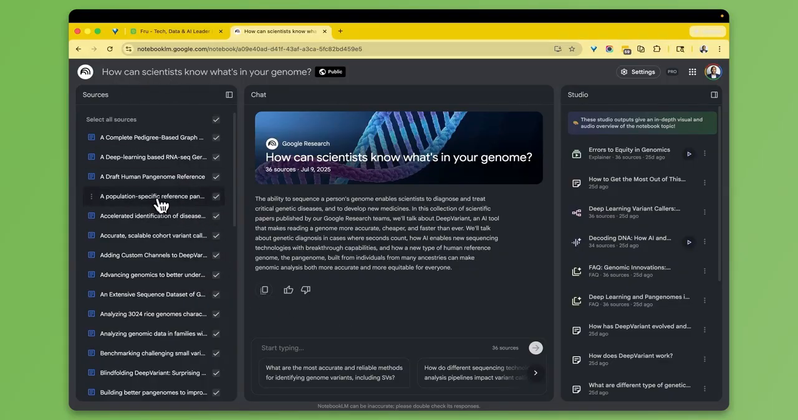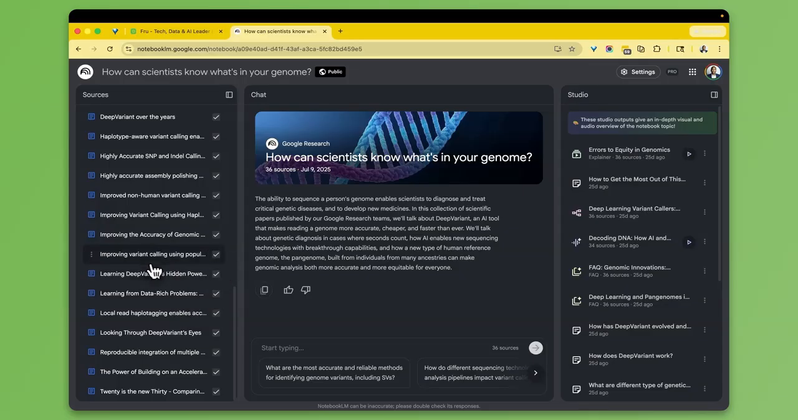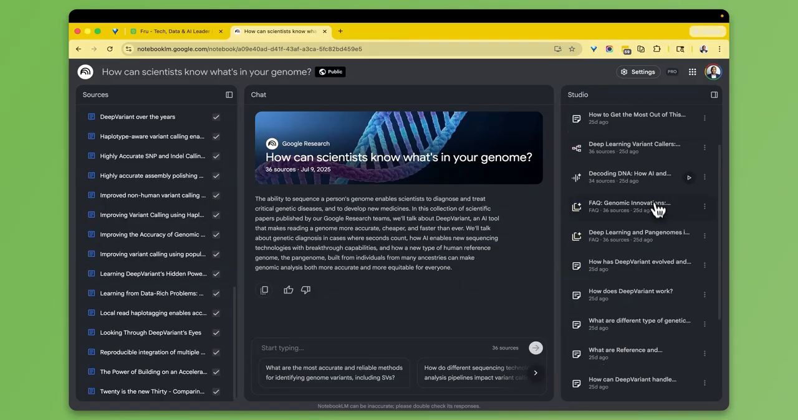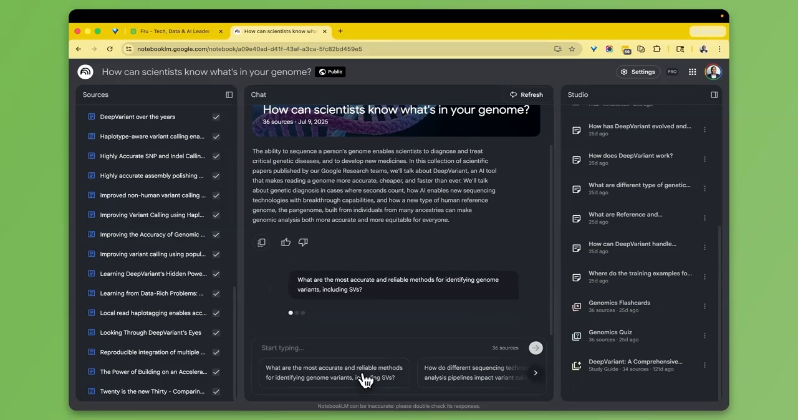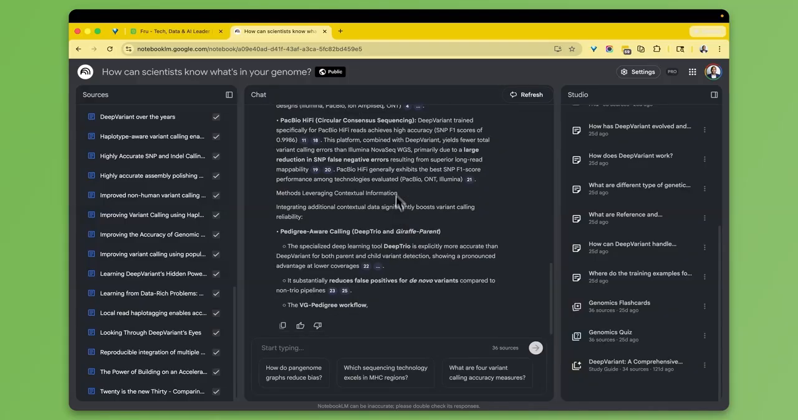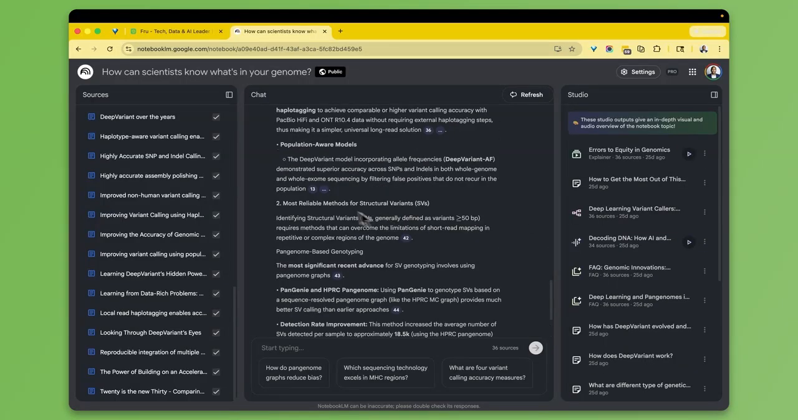Now, let's go back. Here, you can see the different sources, add the sources. In this case, because it's a publicly shared notebook within Notebook LM, I cannot make changes. But what is cool is once you have this, you can essentially pick the different areas to focus on learning, or you can ask questions, right? What are the most accurate and reliable methods for identifying genome variants, including SV? I don't know this topic that well, but now Notebook LM, if I was a student, an educator, would answer those and give me some cool answers as well as references. That's why this is so cool. And you can keep going on and on.